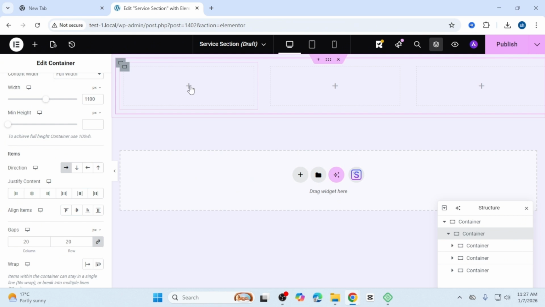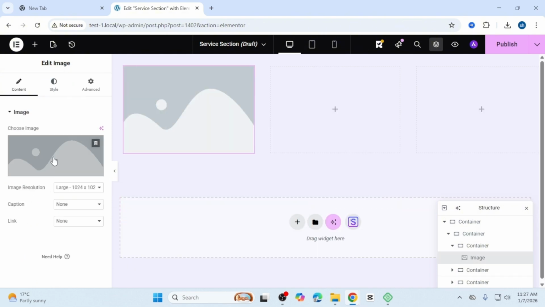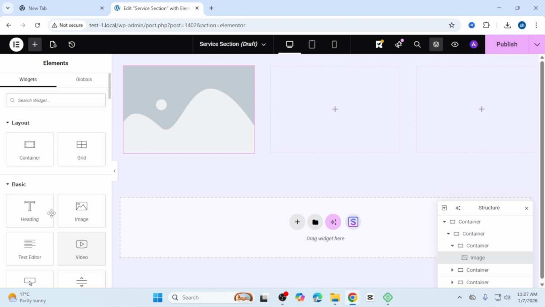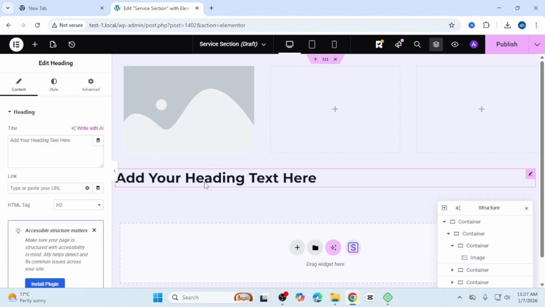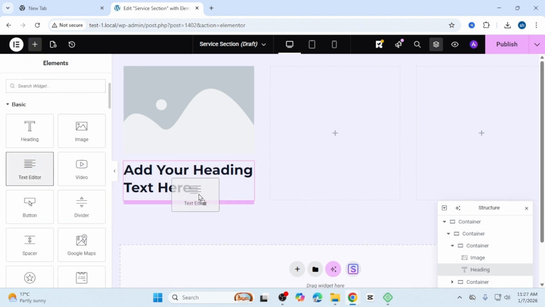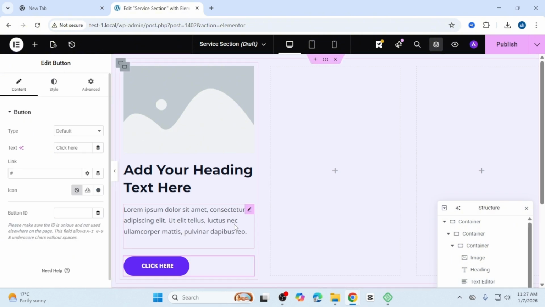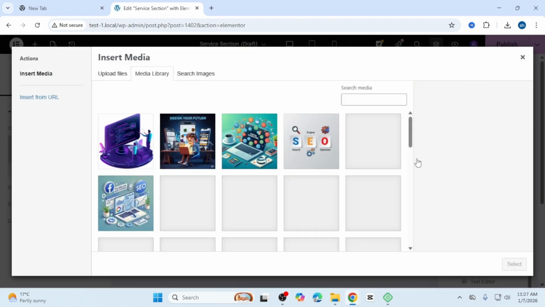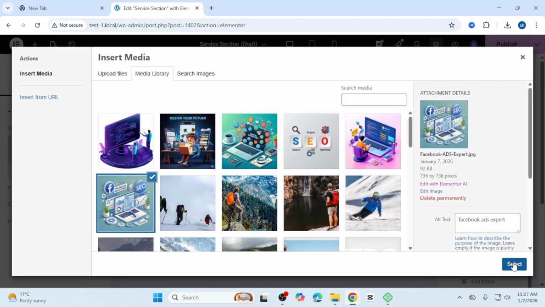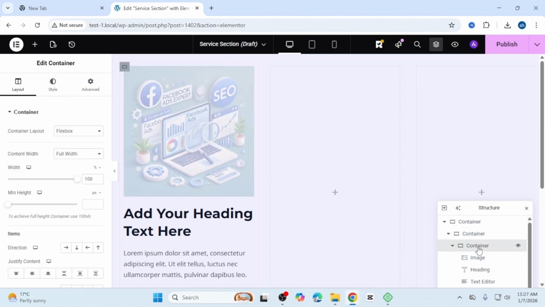Now move on to our first container, click on this plus icon and take an image with it. Now click add element and take header. Then we have to take the text editor for our description and then we need a button. Okay, now we have to select our first image, then choose our image option. Okay, this is my image and behind this we will add another image to our container.